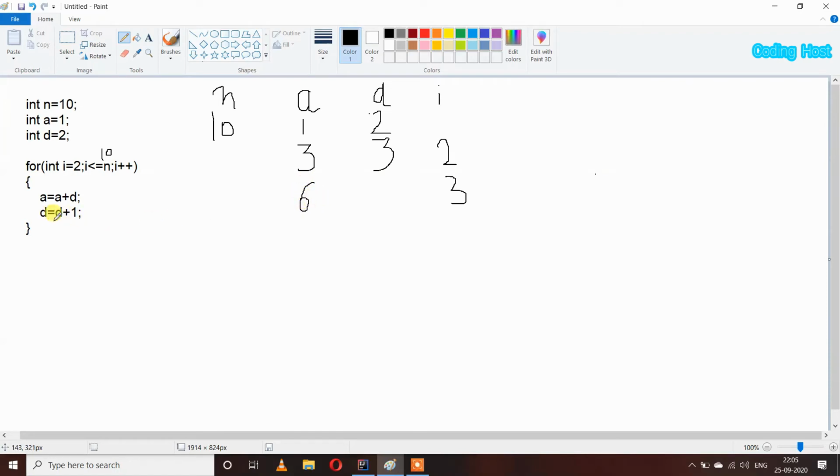After that d equal to d plus 1. So d plus 1 will become 4, and now d has 4 inside it. After that i plus plus, so now i will become 4.